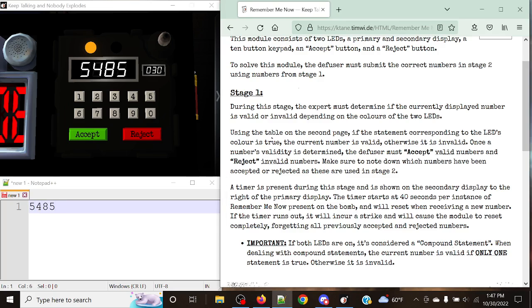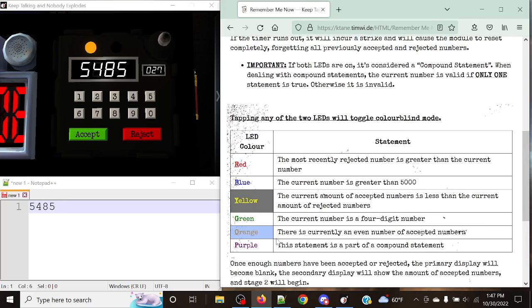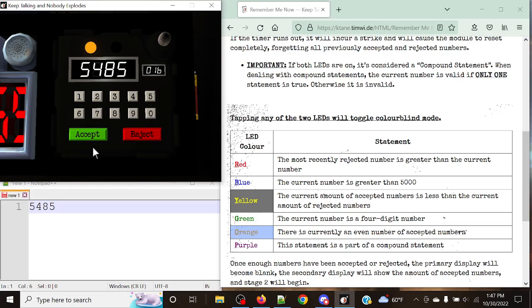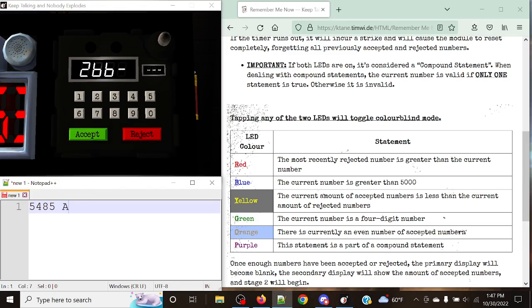5485 is what we're going to note down, and we're going to take a look at this rule. There is currently an even number of accepted numbers. Well, in this case, we haven't accepted anything, so yes, this is indeed true. So now we're going to accept based off of this condition. So that's going to be marking as an accept.